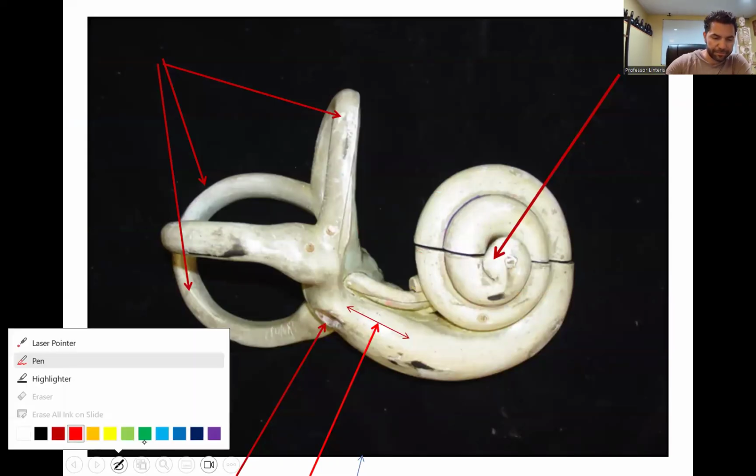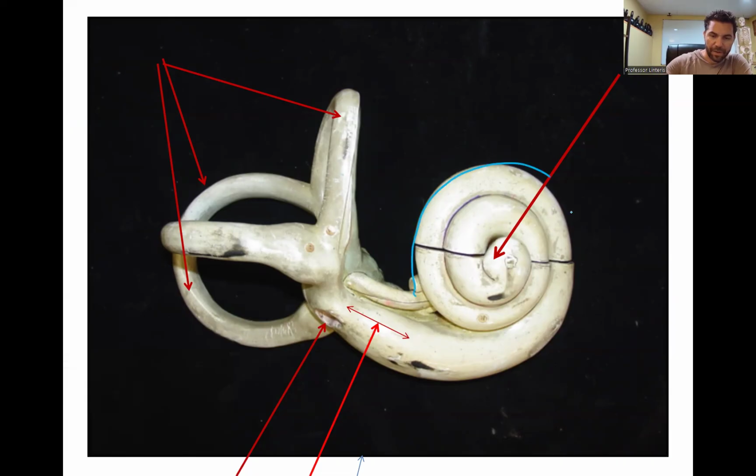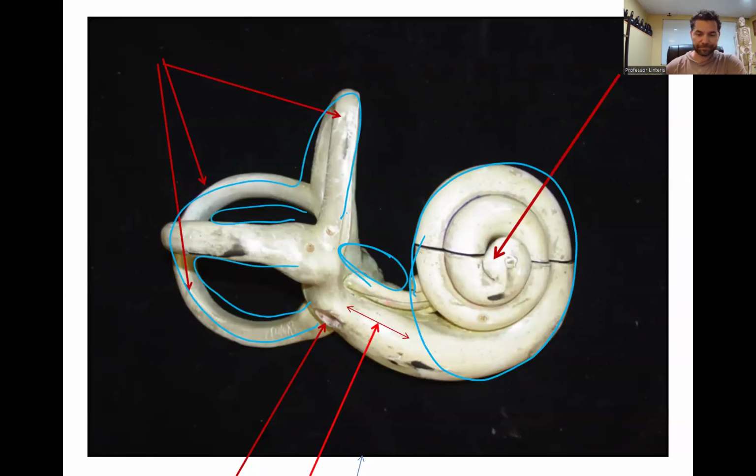Here we can see the cochlea. The vestibule is in this region here. And these are our semicircular canals.